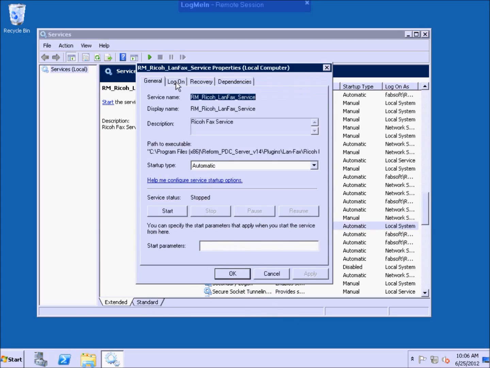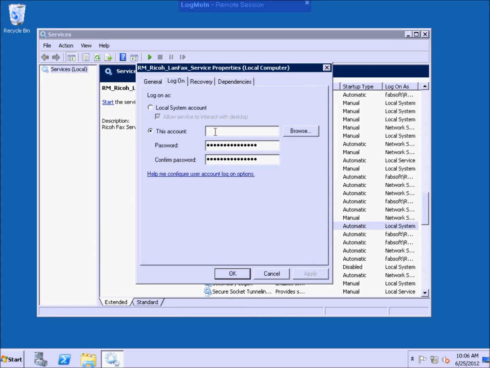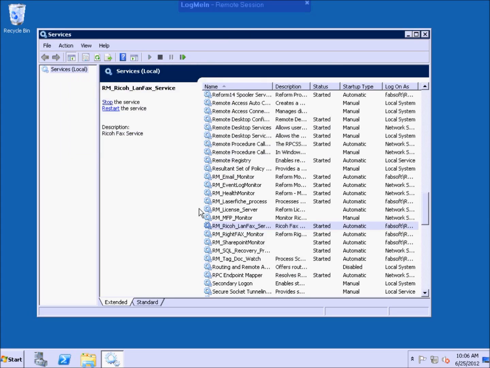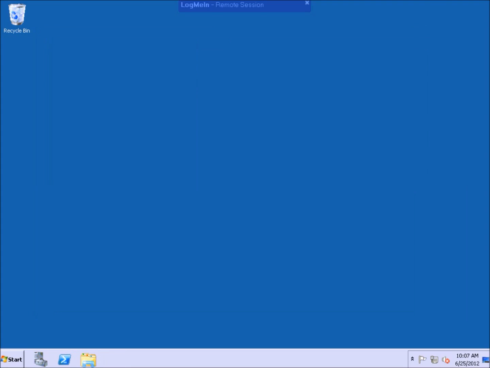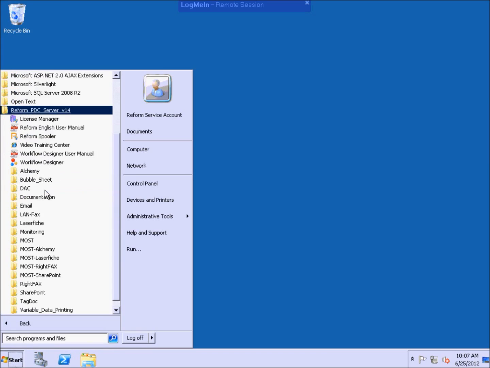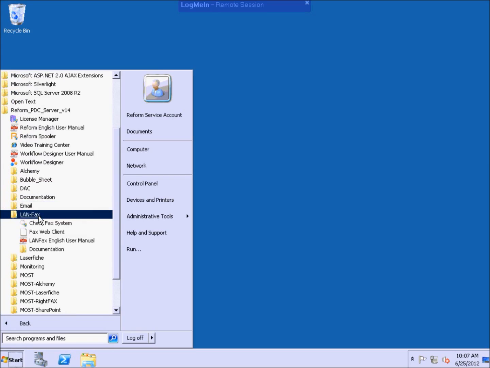We will go to our login tab and we will write the account we want the service to run as. In this case, we're going to use Reform SVC. The next step, we run the service. Then we can close the services window. Now we can go to the Start menu. We can go to Reform, LanFax, and select Check Fax System.